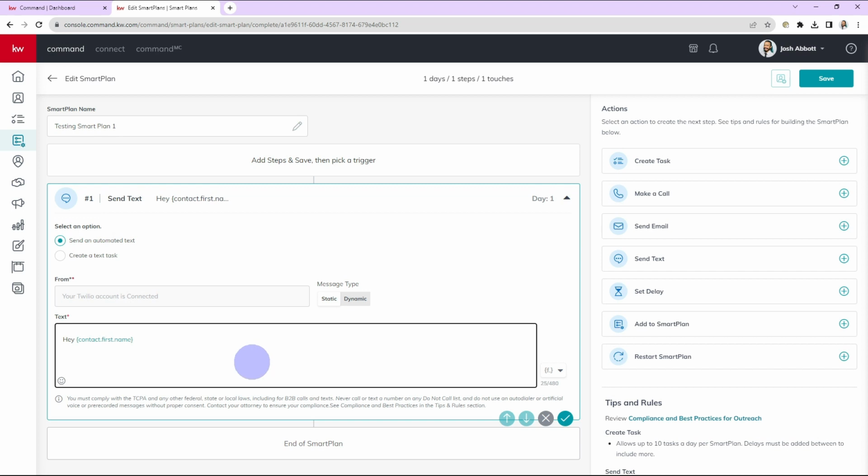So if I were to send this text message to Marie, this would read, hey Marie. Or if I were to send this to Tyler, it would say, hey Tyler, and so on and so forth. So it's important to put those merge fields in there because they definitely help speed up that process, so you don't have to create a smart plan for each and every new contact. But we use that merge field, say, hey, first name, and then just sort of give them whatever greeting, whatever follow-up you want to do for this open house.